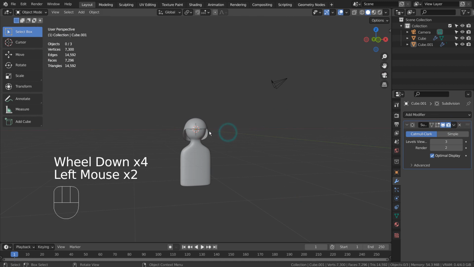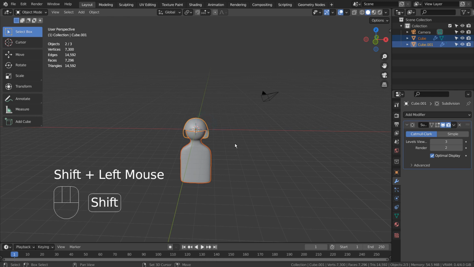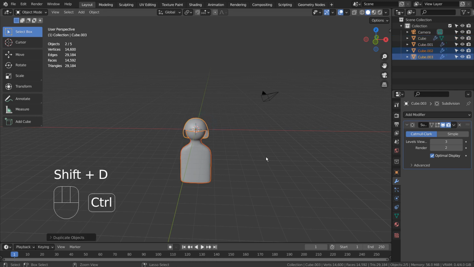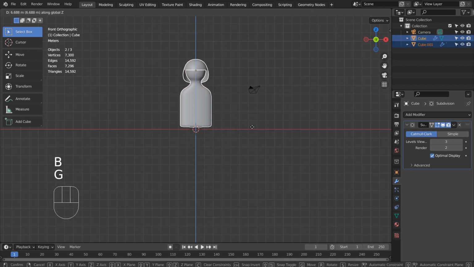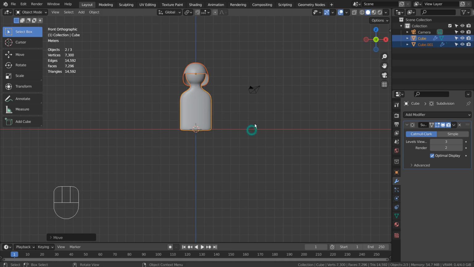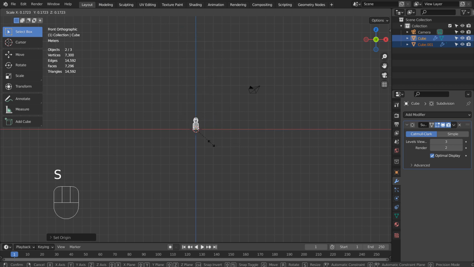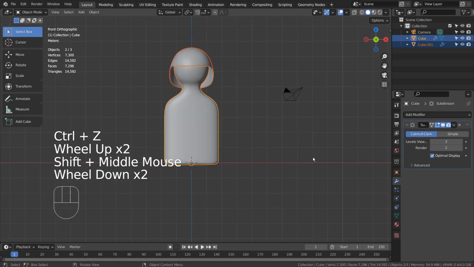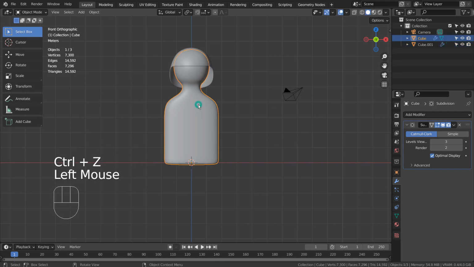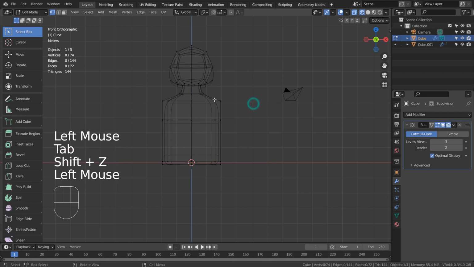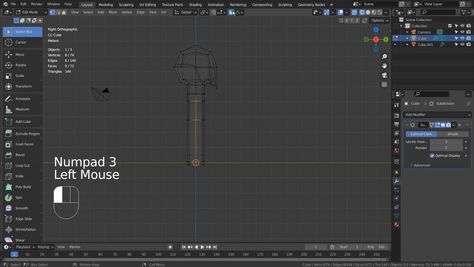Let's select both meshes, and move them upward so that their bottom is aligned with the world center. Let's move the origin to the 3D cursor, so we can freely scale the mesh like this. Let's duplicate the body mesh to create a woman figurine. Before we do that, I'll select the outer vertices and move them forward proportionally.